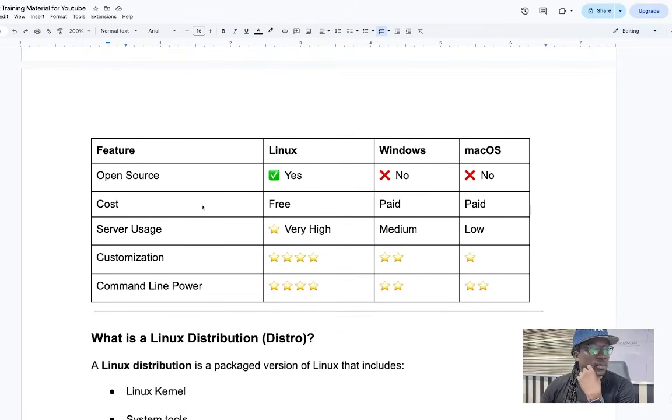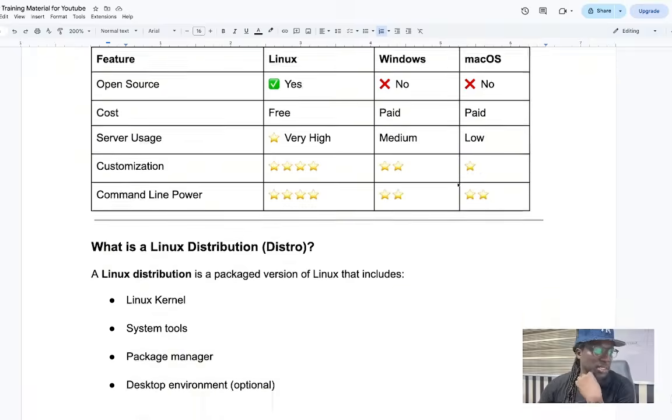When it comes to open source, Linux is open source. Windows no, Mac no. What we call open source is technologies or libraries or software that have contributors from all over the world. So people contribute to build these solutions. It's not one person that actually owns the software or solution in terms of contribution. So cost is free, whereas the rest are paid. In terms of server usage, Linux is very high, Windows is medium, Mac is low. You can fully customize it, and it has command line power.